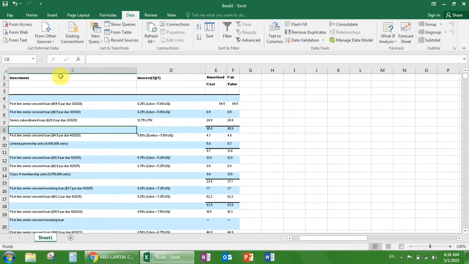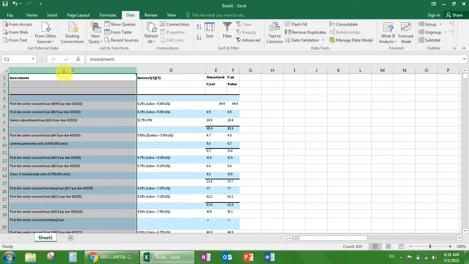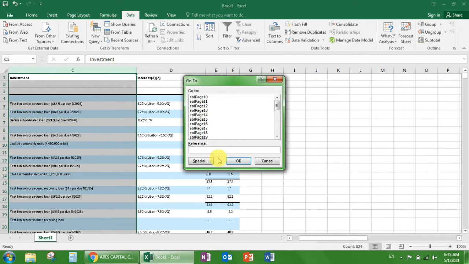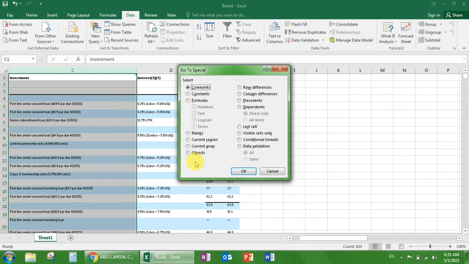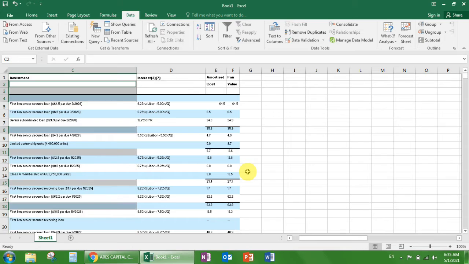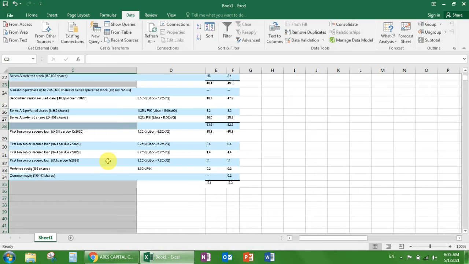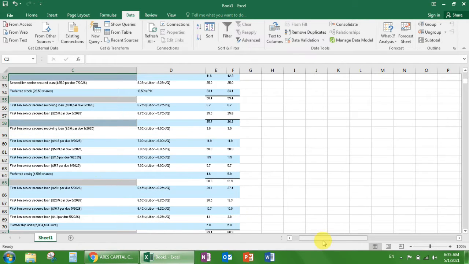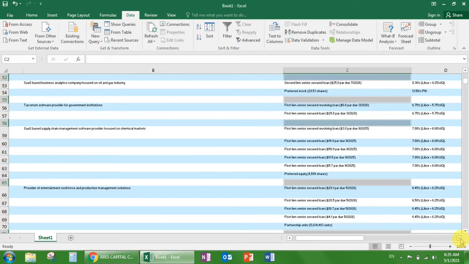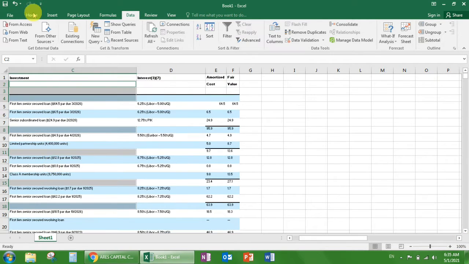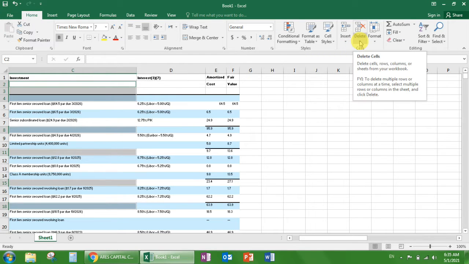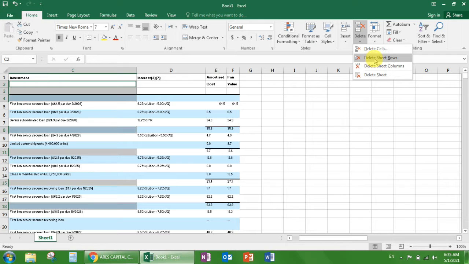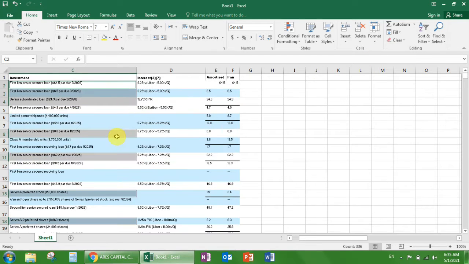For removing the space, select the entire investment column, press Ctrl G, then press special, then blanks, click OK. By selecting the blank option, all the blank rows are selected in the column. Now go to the Home tab, click on delete, then delete sheet rows. Okay, all the blank rows are deleted.